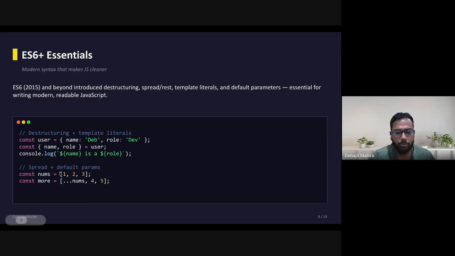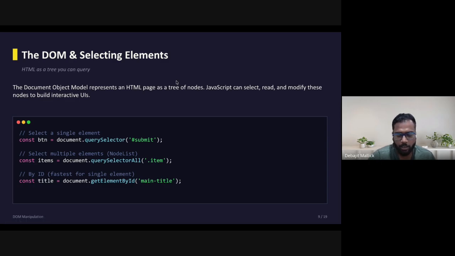So these are some of the very interesting features that we have in ES6 Plus. There are a lot more also, but I just put some of them so that you can also go and learn about them on the internet after this session. Then the major part where the interesting things are going to happen.